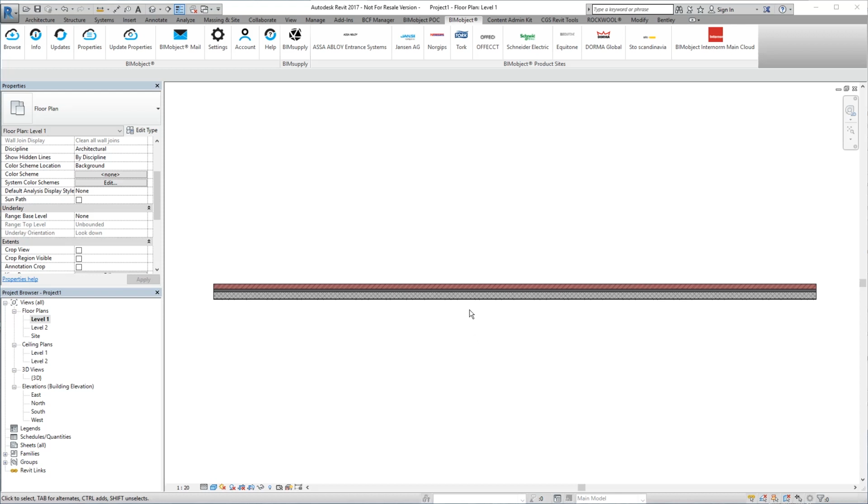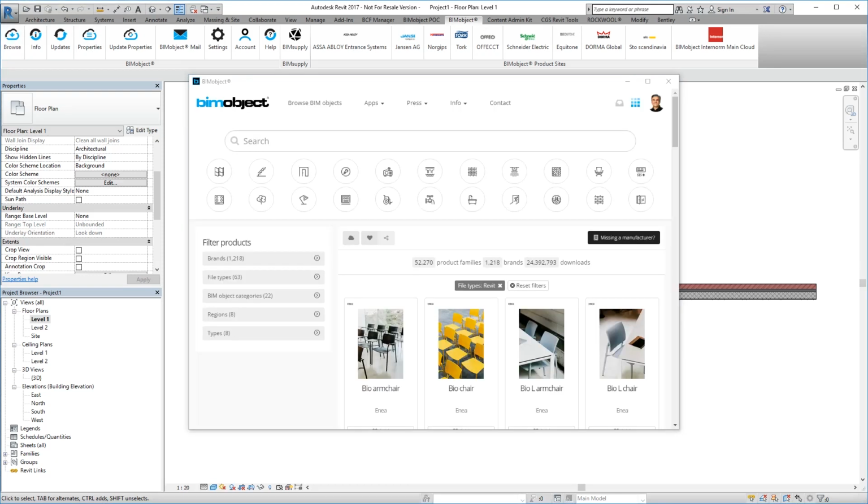I'm Digital Content Manager of BIMobject Spain, and in this video I will show you how to use the Manusa Revit families in the project. Here we have the BIMobject application in which we can click Browse and get access to the BIMobject site, in which I have a search bar.